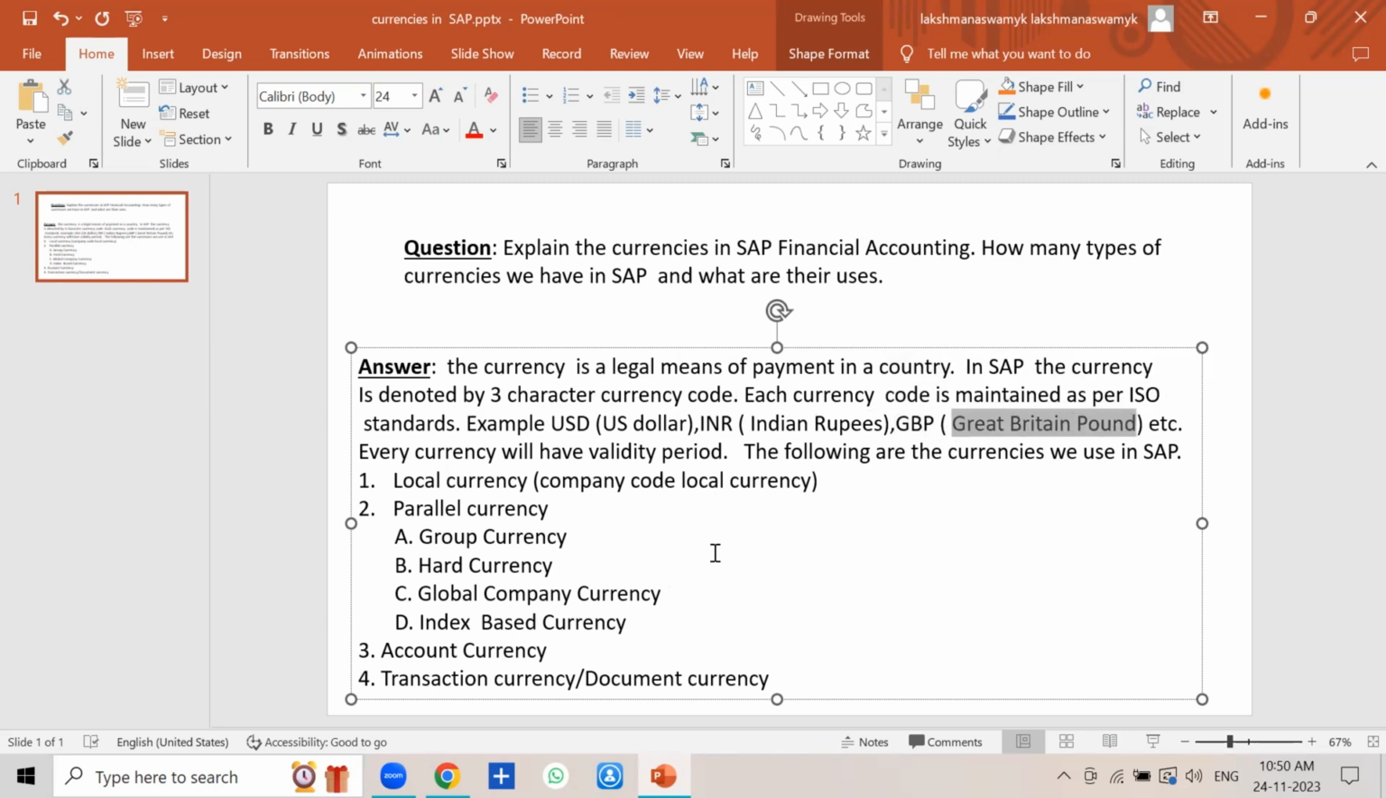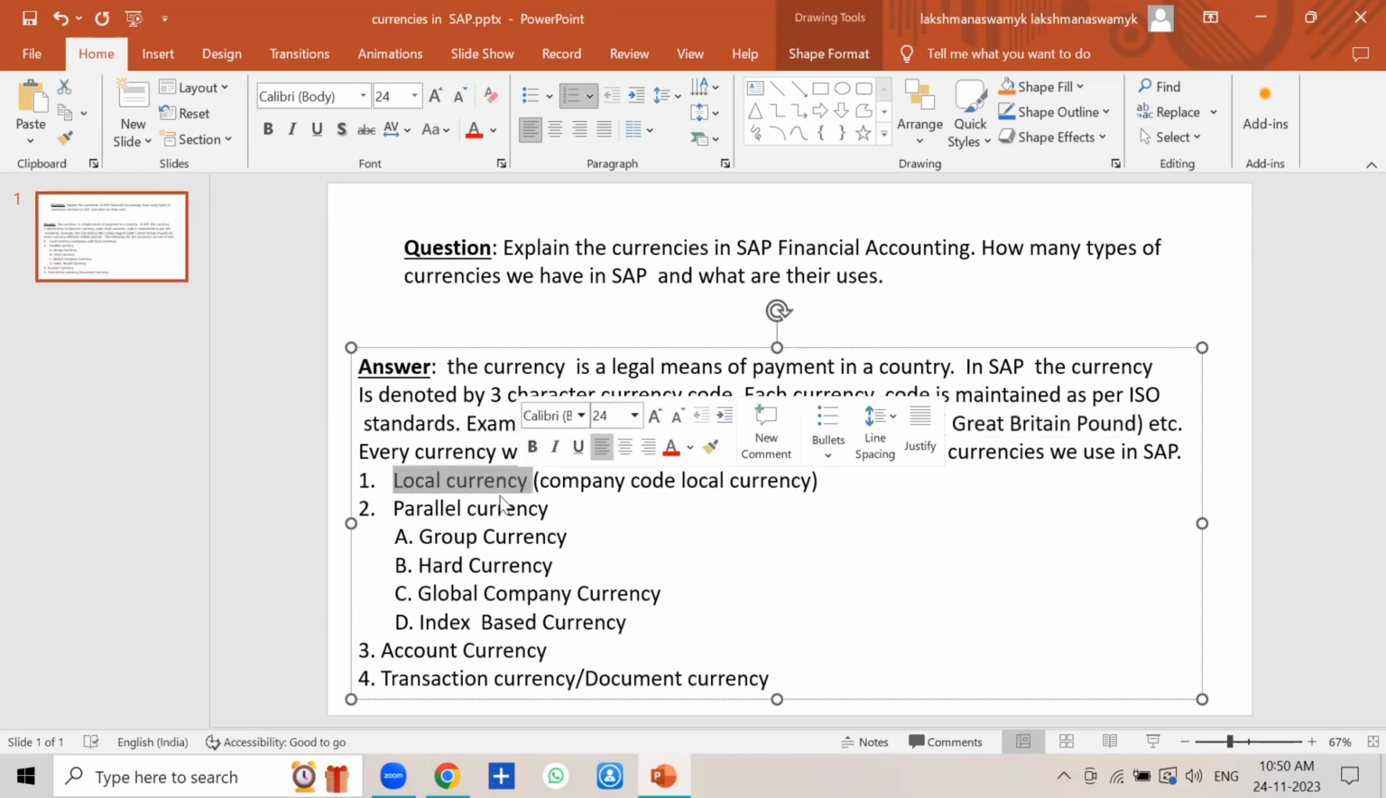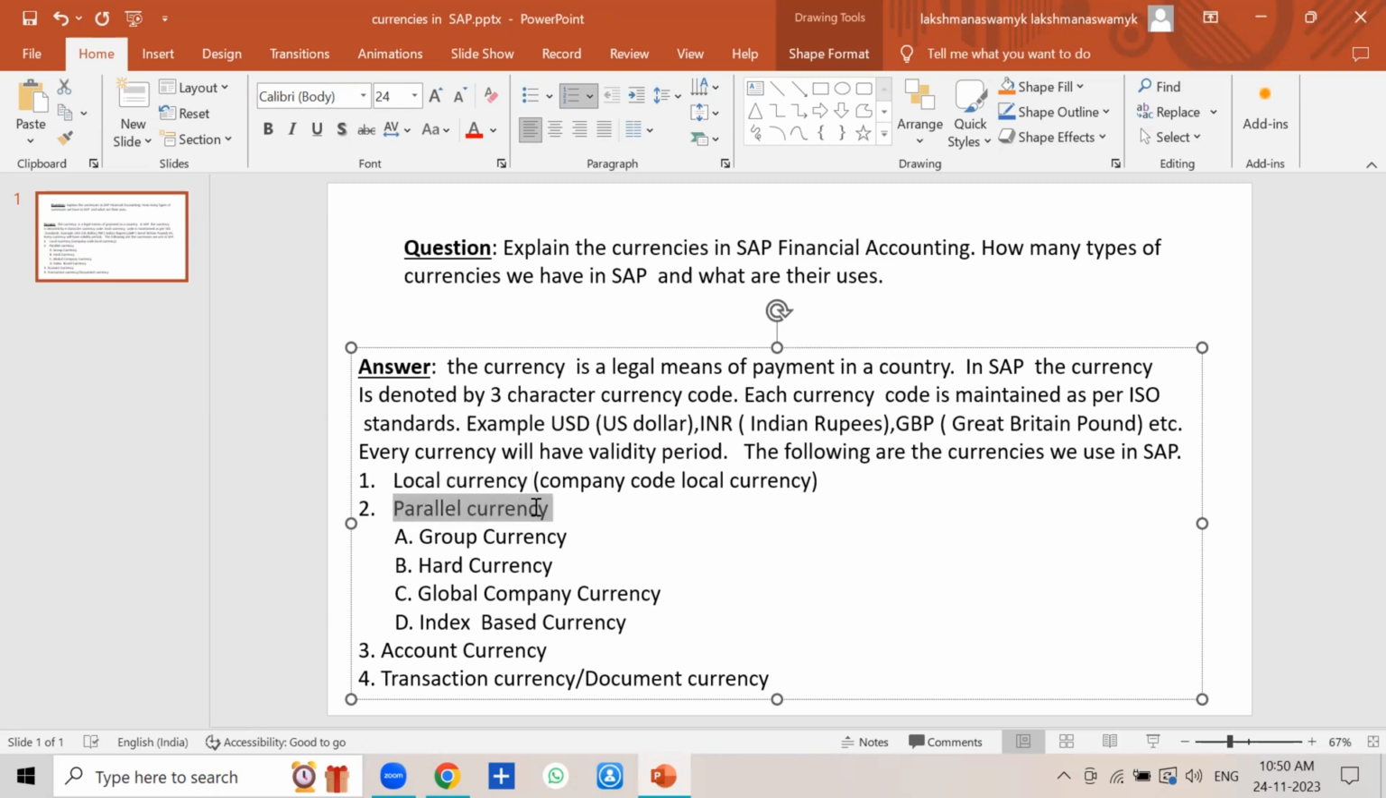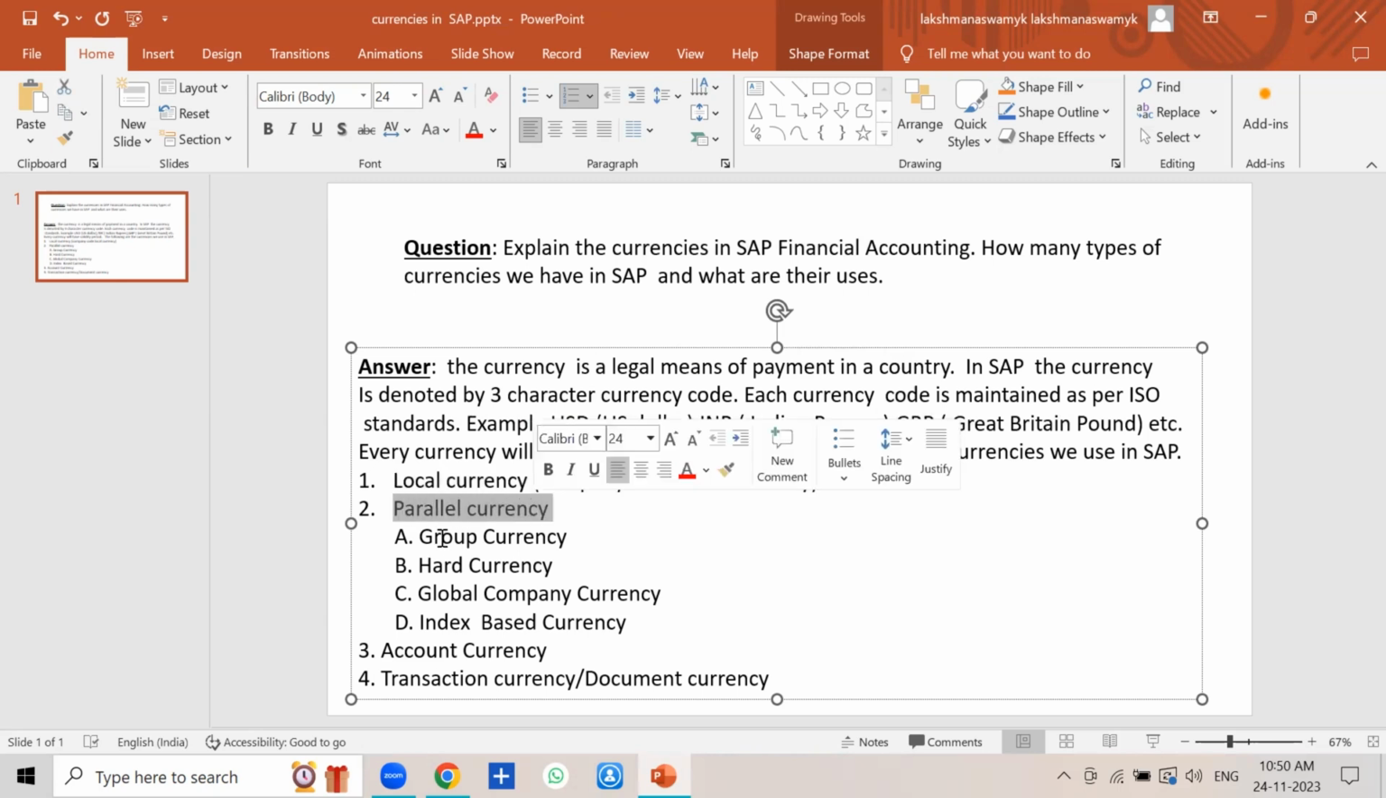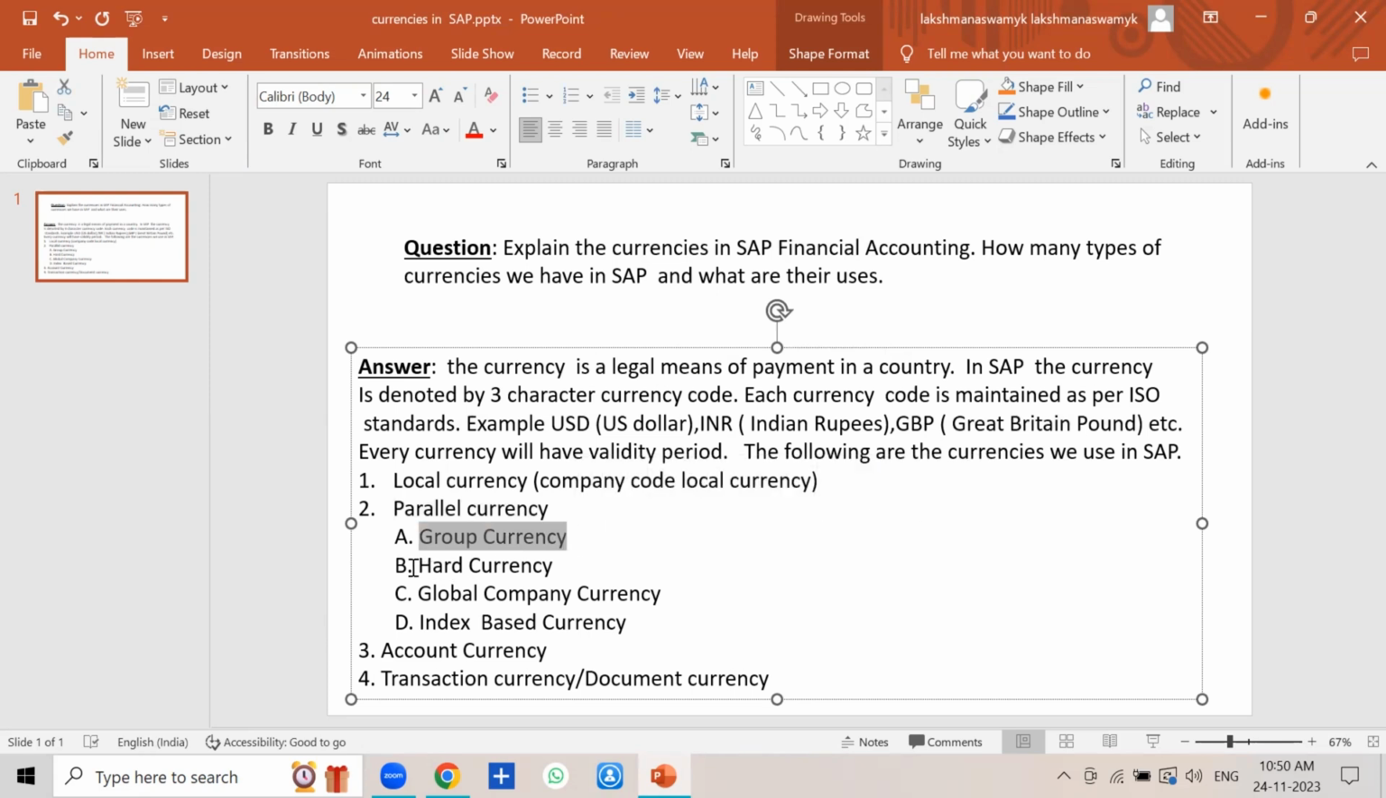Most of the currencies in the world have been defined in the system already. But if you don't find the currency you require, we can define our own currencies also, right? Now, coming to the question, what are the currencies in SAP Financial Accounting? Your answer should be like this. Number 1, local currency. Number 2, parallel currency. Under the parallel currency, we have the group currency, hard currency, global company currency, and index-based currency.